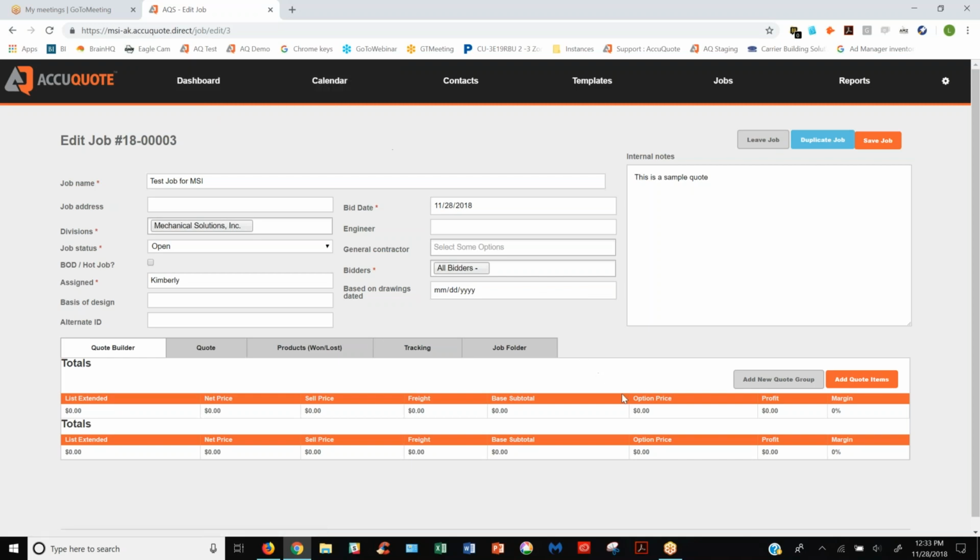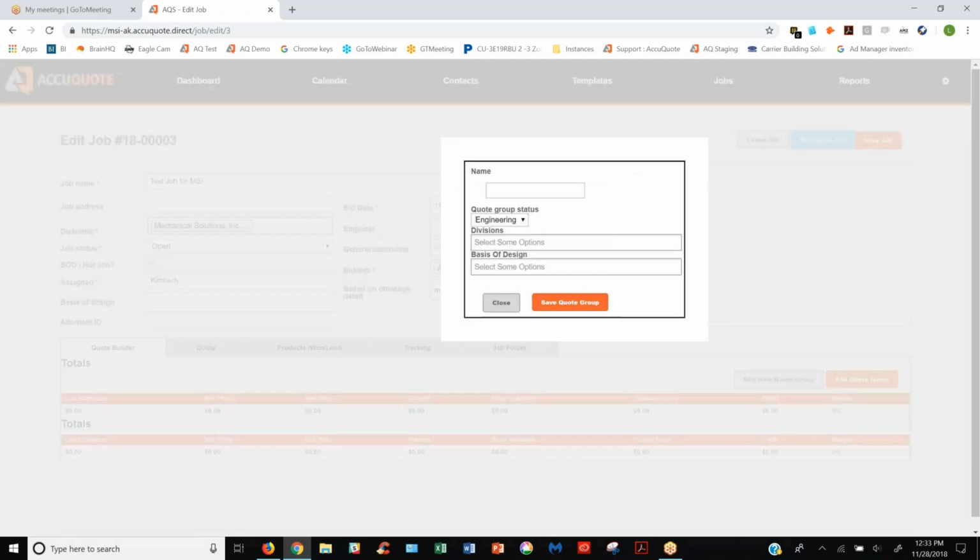So I'm trying to create a quote. The next thing I'm going to do is add a quote group. I'm just going to call it, I don't know, quote group 1. This can be, you can segment types of services, like we see people do boiler groups and venting groups and chiller groups. You could also do really any type of quote group name. You could even name your quote group a type of equipment. So it's really up to you.